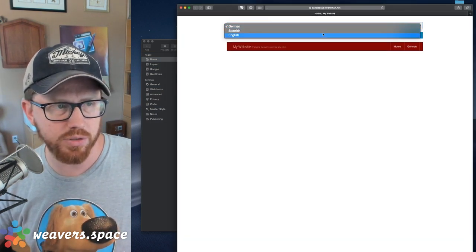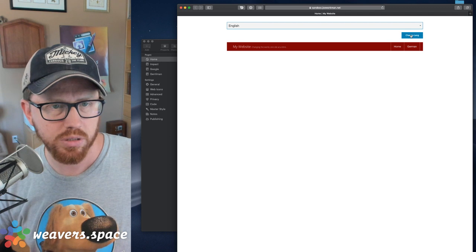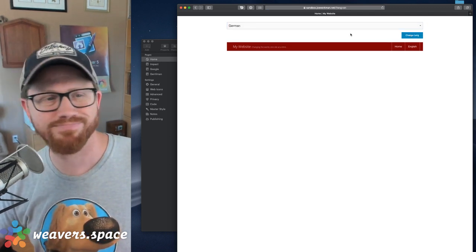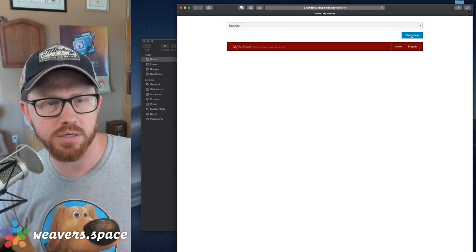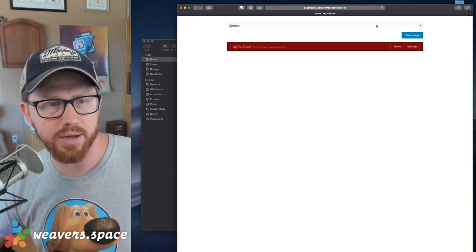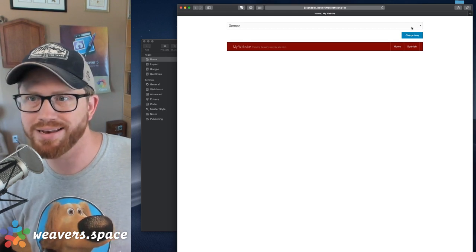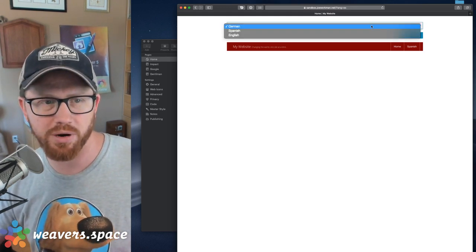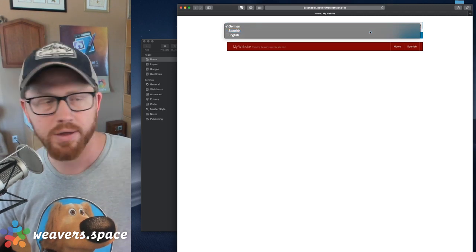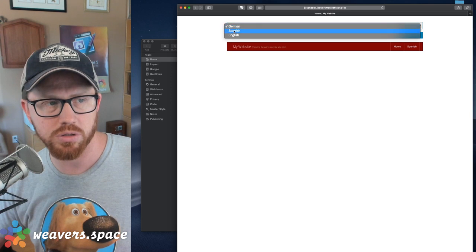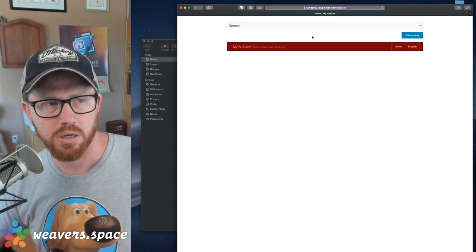Okay, so if I go to English, change lang, boom, that's pretty cool. Look at that. So yeah, that's an implementation. Maybe you could do an inline button, so this button is on the same line as the little drop down. And obviously you probably don't want this drop down to be full width. But that works. So you can swap your German and English.